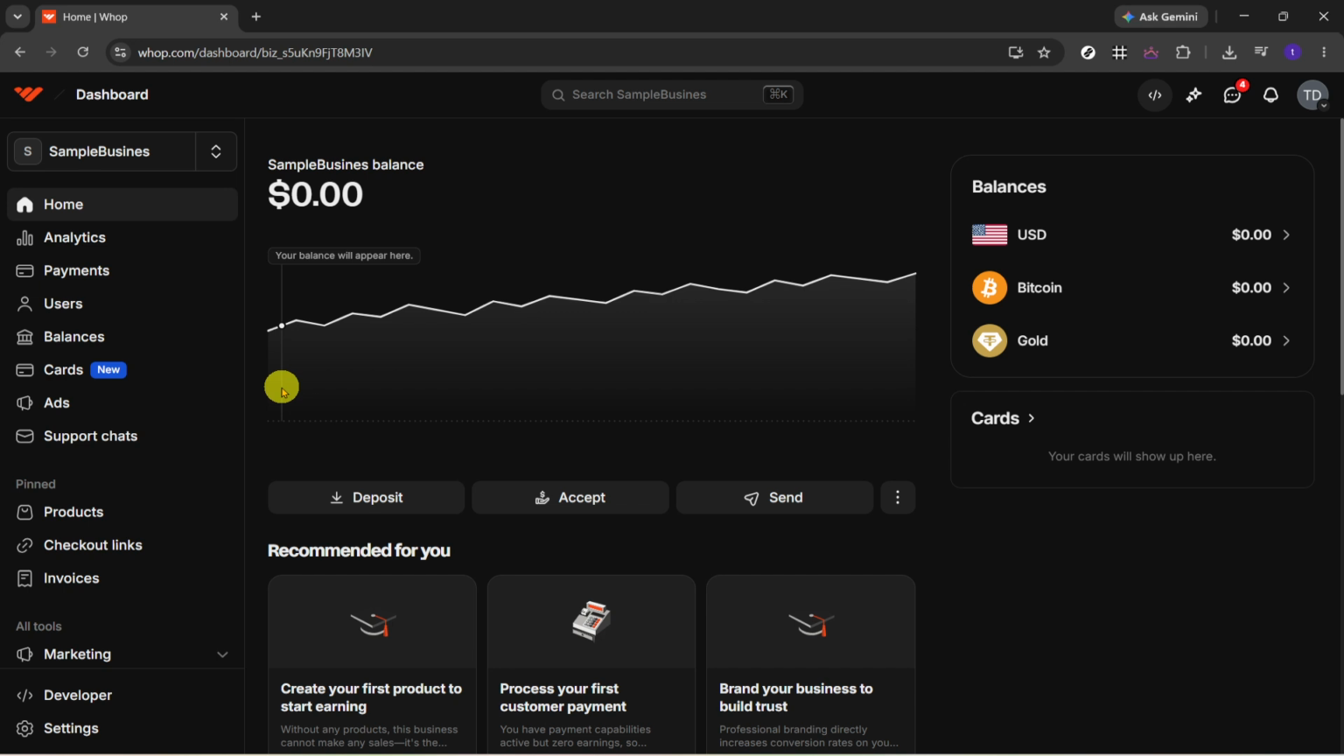Once you finish the on-screen steps, your Whop business account setup should be complete or close to completion, depending on whether any final verification is required. At that point, you can continue exploring your new business dashboard and begin configuring your account further inside the platform. That's it for this guide on creating a Whop business account.